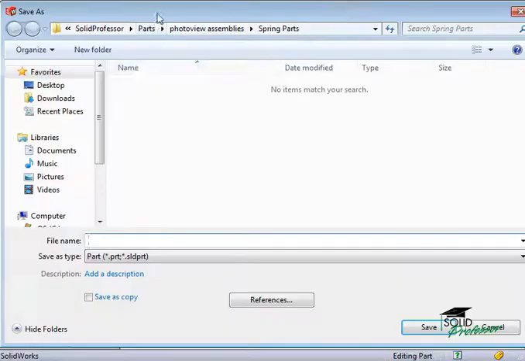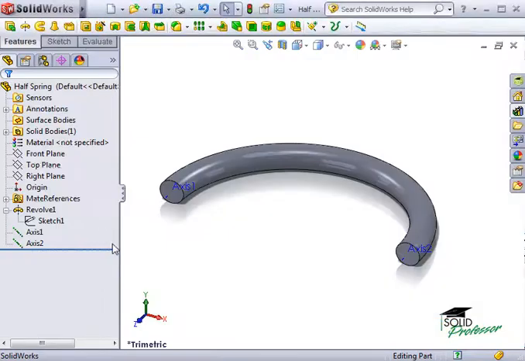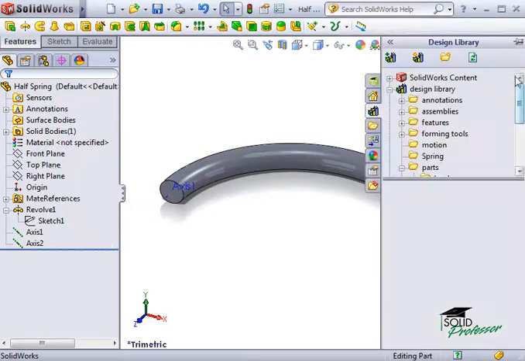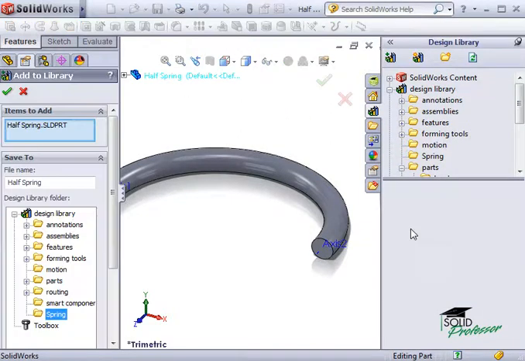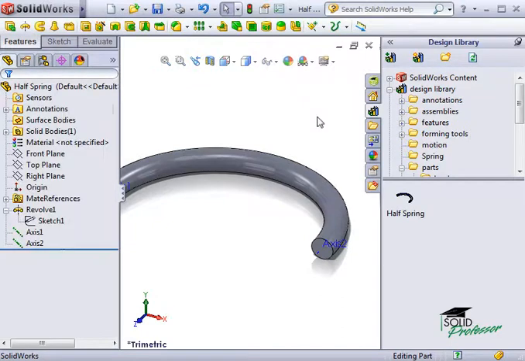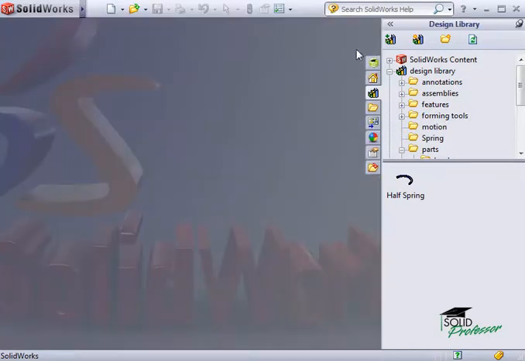Now I can save the part. I'll call it half spring. With the part saved, I'll open and pin the design library and drag a copy of the half spring into it so I can access it quickly. I can now close the half spring part and start a new assembly.